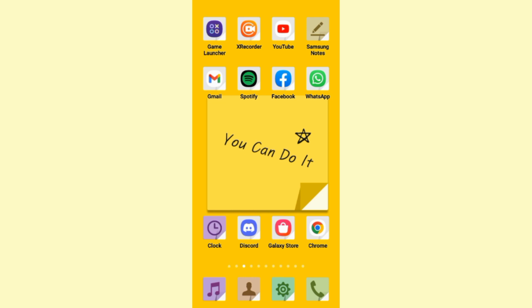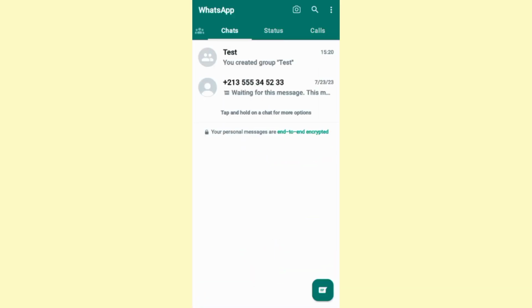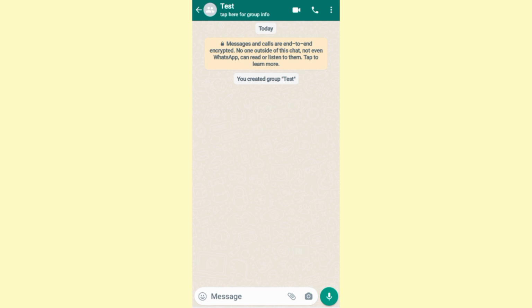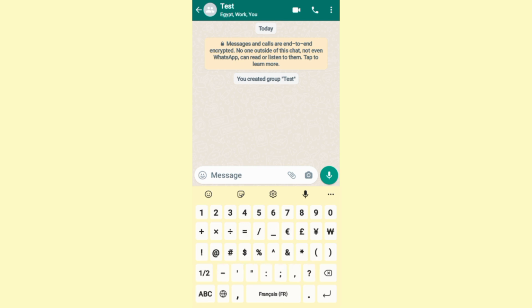So the process is very easy and simple. Just follow these steps. Go ahead and open up WhatsApp, and once you do that, navigate to the group that you want to tag people in. Now, once you are on the group right here, click on the messaging field, and just like any other social media platform, type in the @ which is the tagging or mentioning icon.